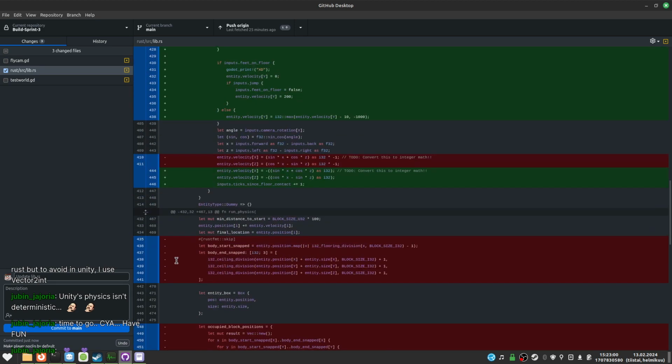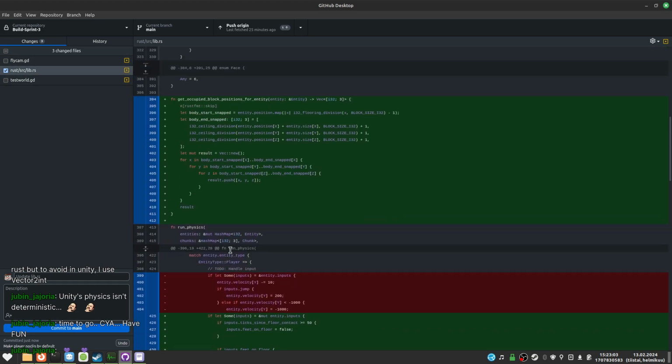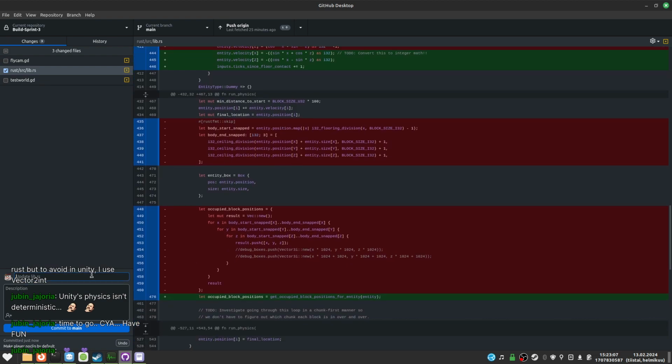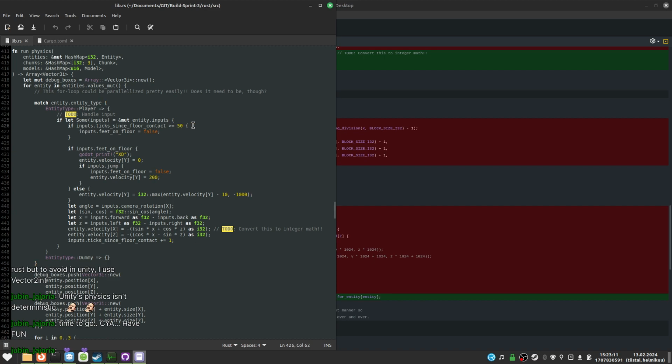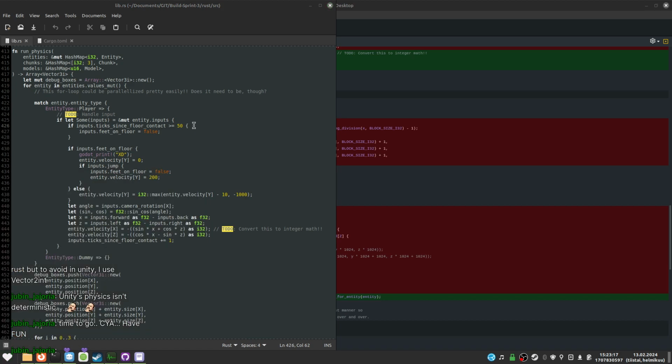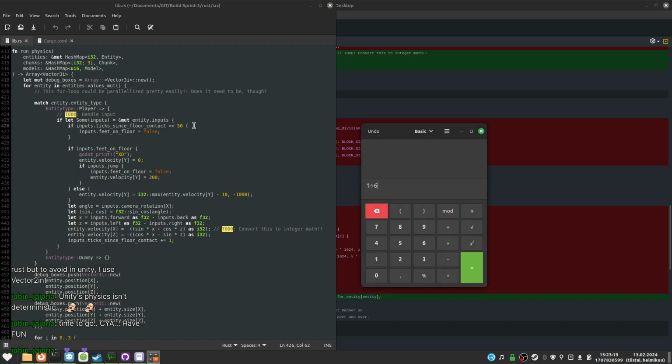Yeah, seems good. Oh, I should not have this as 50 though. It should maybe like, so if I have this times 50 then it's like 0.8 seconds. I don't really want that. Maybe like 5 ticks. Yeah.